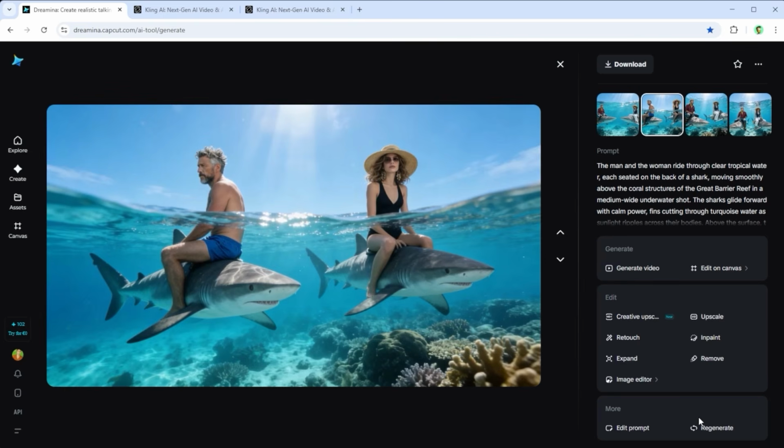From generate video to regenerate, it's worth paying attention to what you click because some of these options immediately trigger a new generation and usually start consuming credits right away. Why the layout is organized exactly like this is hard to say, since some items don't really belong together thematically, like generate video and edit on canvas. But that's how it's set up for now. We'll skip generate video for now, it's pretty self-explanatory anyway.